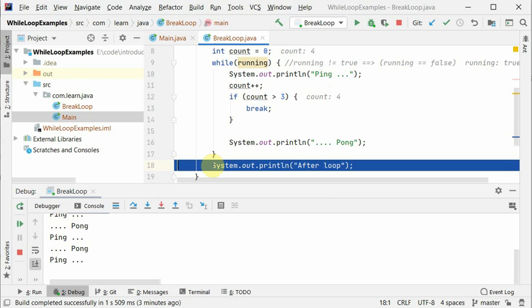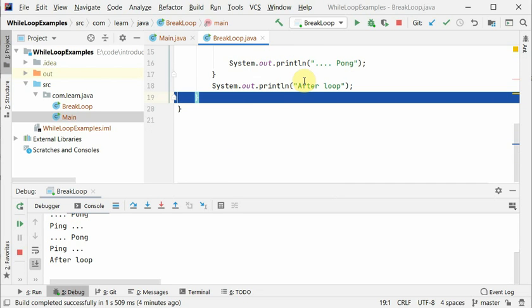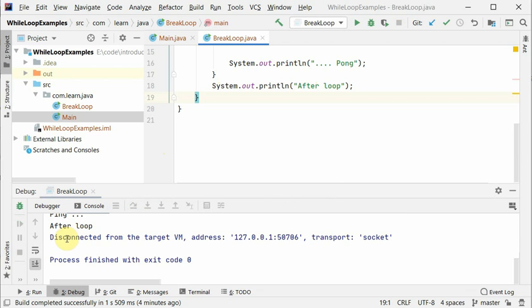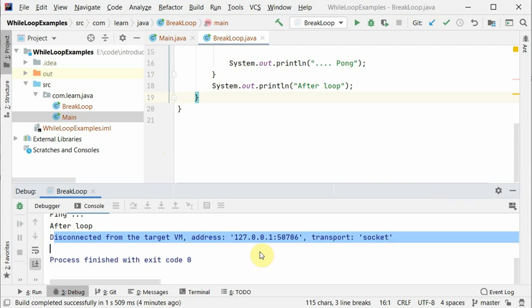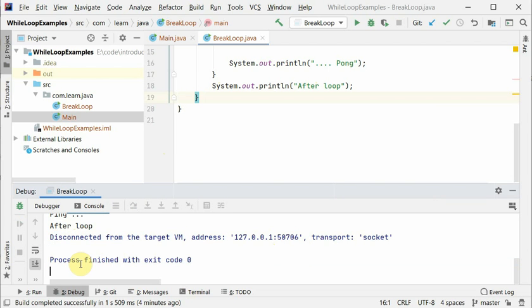Sometimes in a program we just want to break everything and exit. It didn't print pong but it printed after loop, and here is the end of the program. If we run this line, it says the program terminated and the program is exited. Don't worry about this line for now. So here is the thing, it tells us our process finished successfully because the exit code is 0.